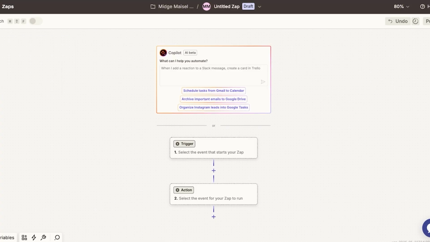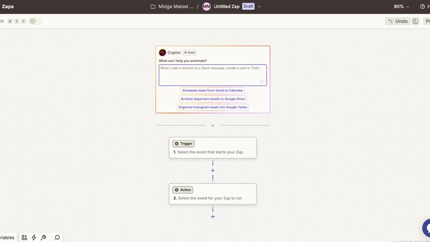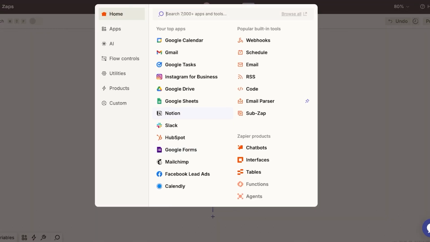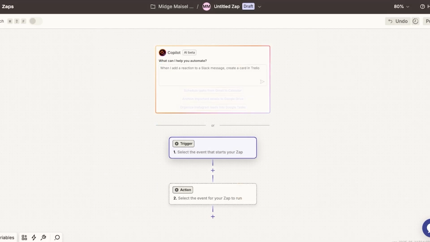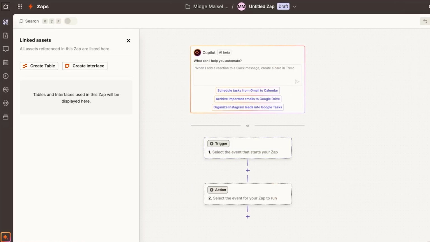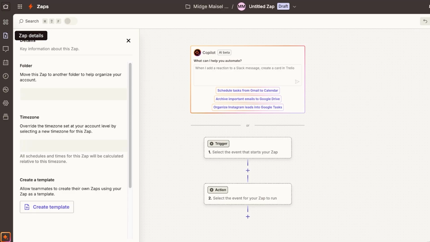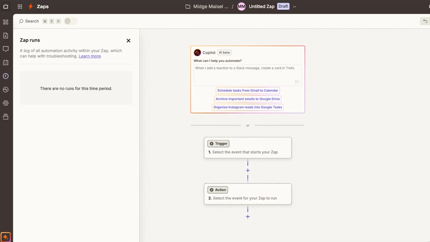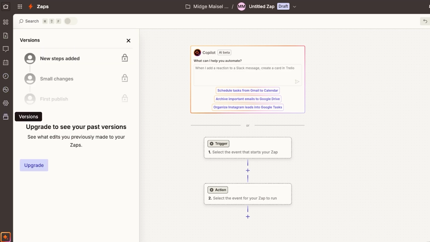Now, Zapier follows two formats right now. On the top, you have Copilot, which allows you to basically describe the type of automation you're trying to build, and it will build the automation for you. Or you can manually set up the triggers, apps, AI, workflows, utilities, products, and more. Then on the left, you will see all of your linked assets, Zap details, notes, calendar, which includes your changing history, app runs, statuses, advanced settings, and different versions.